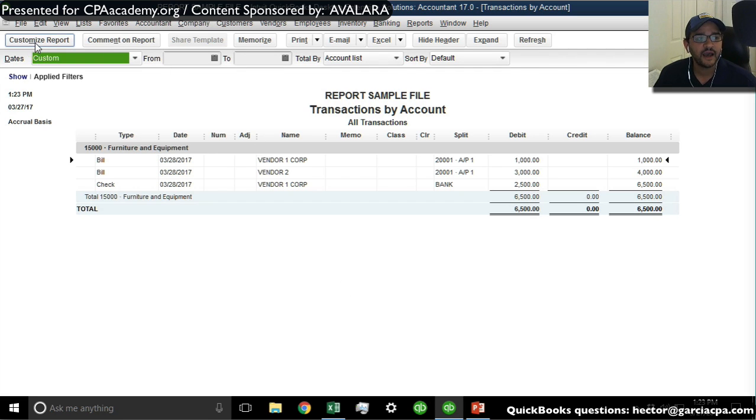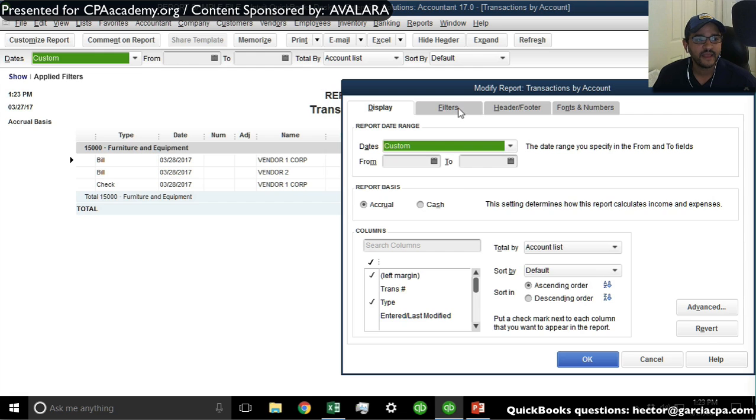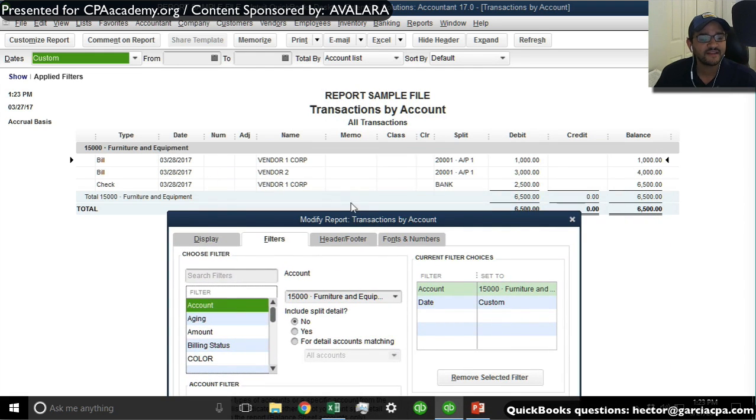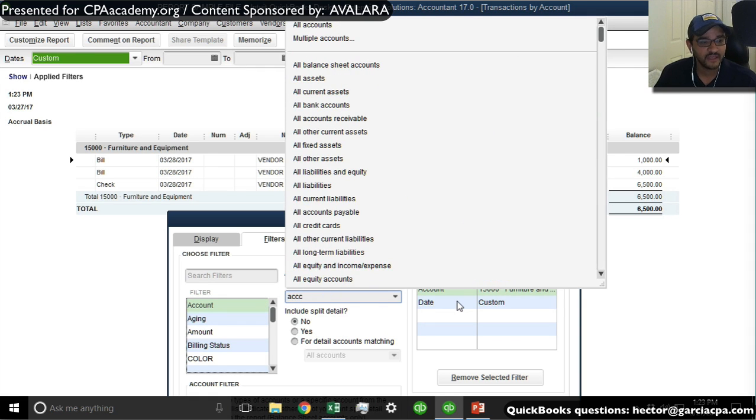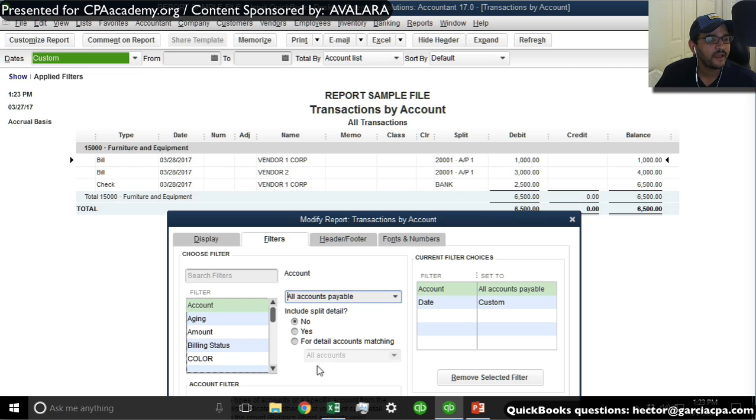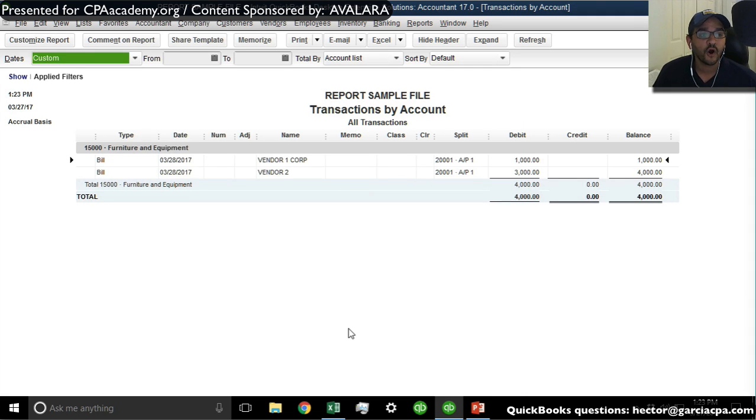But I can do something like customize report, filters, and then I say, okay, what is it that I want to see? Well, maybe I want to see them in a different perspective. Maybe I want to see things that are coming from bills. So the source would be accounts payable, right? So where's all my accounts payable? Right here. And then the split would be, in this case, furniture and equipment. Okay, and then I would hit okay. And that would only show me the bills which are sourced from accounts payable that are affecting my furniture and equipment.